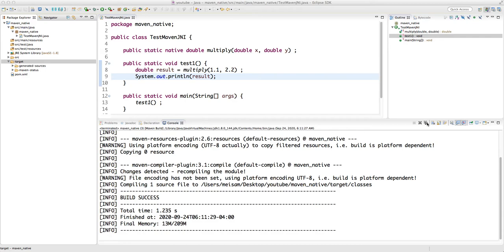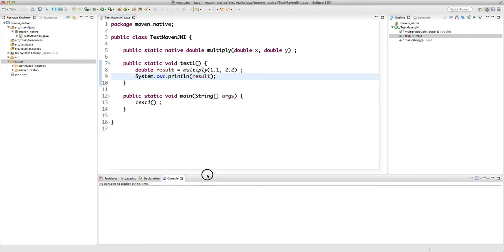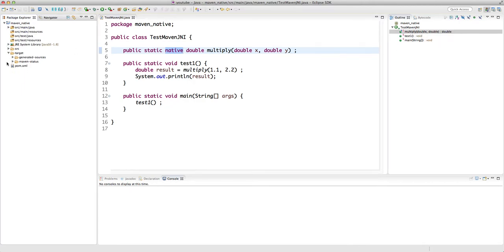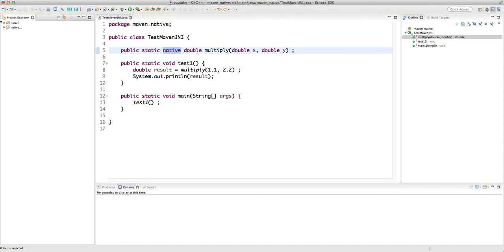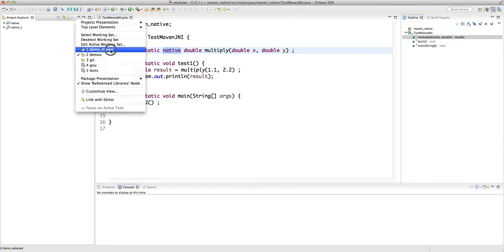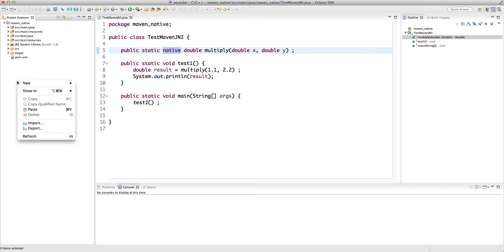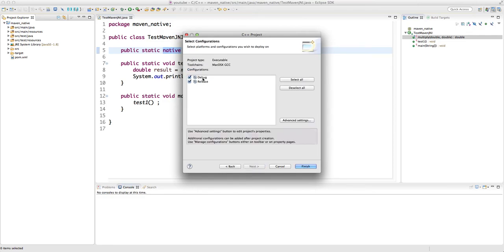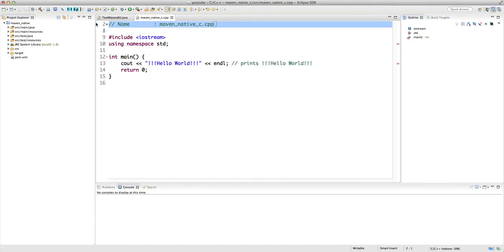All right, and now what I'm going to do next is, obviously I want to create a header file for this native method and then have a dynamic library. So I'm going to go to the C++ perspective and then switch to the demo Maven. All right, this is my Java project, and then create a C++ project, Maven_native_C. Let's start with the Hello World template, and then let's have both debug and release. That's fine. It creates the C++ project.